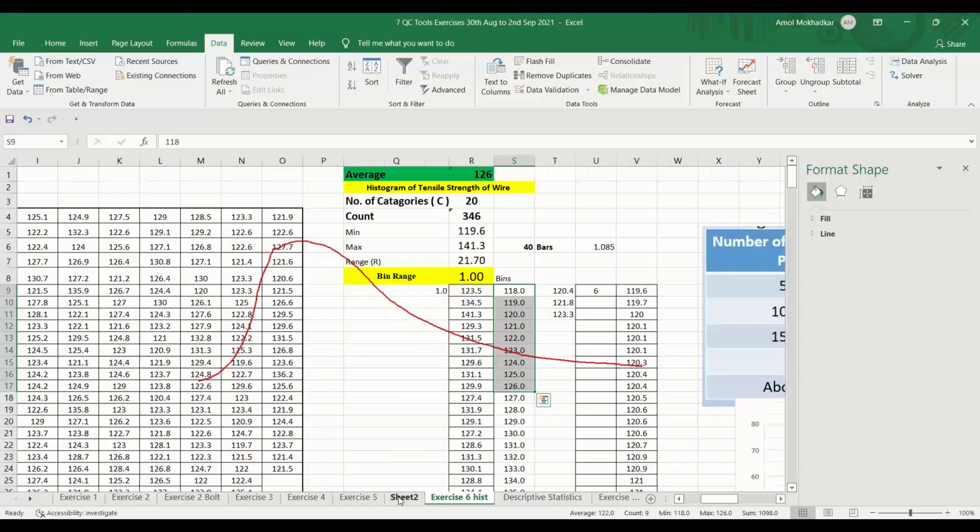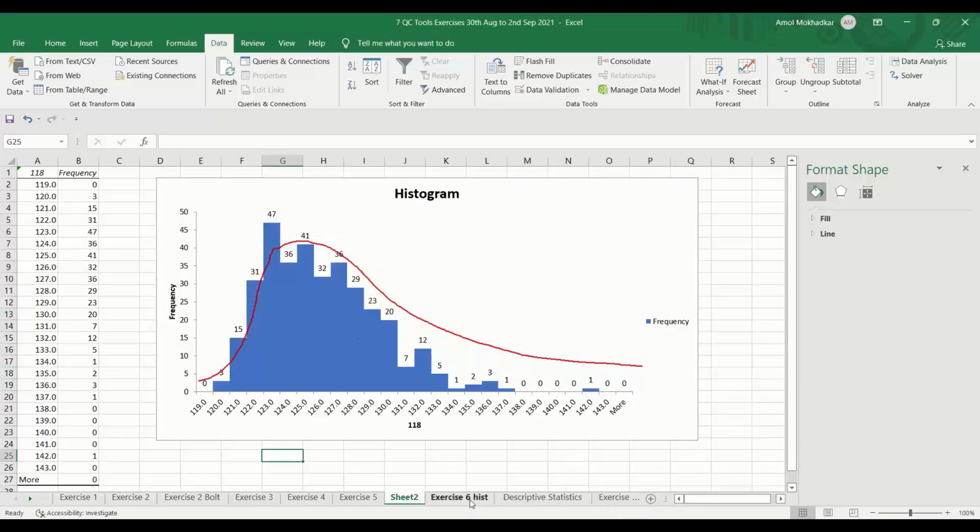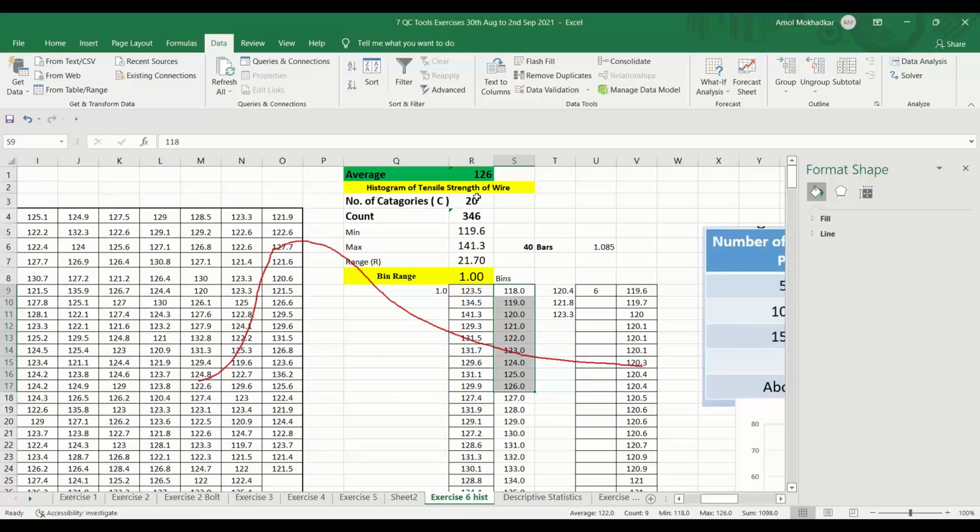Now if you are not very comfortable with the shape of this one, and you are not able to judge what is happening, you change the number of categories here. You can go for 25 and see what happens. But when you make it 25, all your calculations will change. Your bin range and everything is going to change, because the formula involves range divided by C, sorry, R divided by C. So the formula is range divided by C. So it is 0.87. Okay.